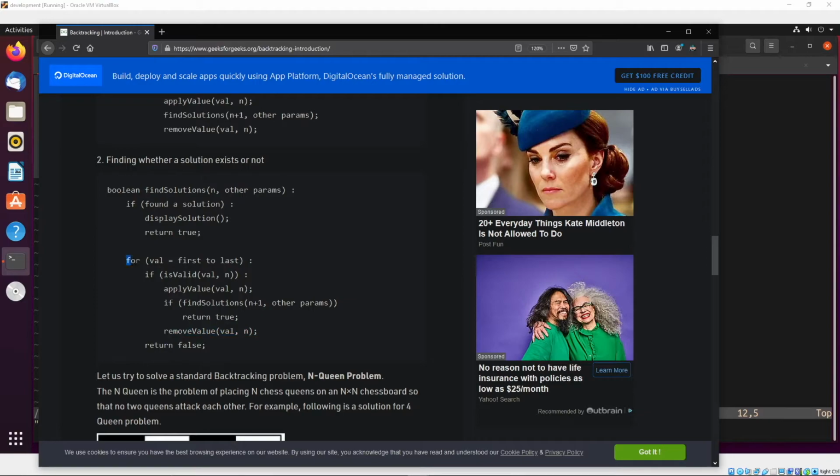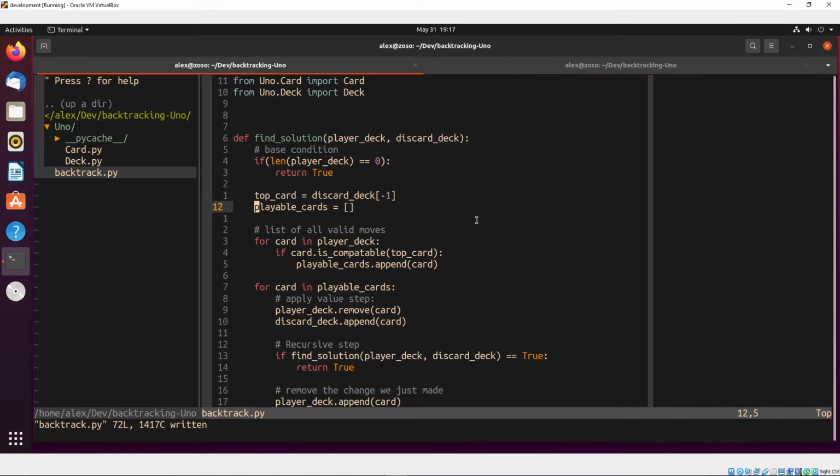So going to our backtracking solution, instead of looping through every card and then checking if a card is valid and applying it, I'm just looping through a card and checking the value, and then I'm looping through the list of cards that we already know can be played off of. So it's the same overall logic. I'm just creating a smaller subset of valid moves to do. So we only have to loop through the valid cards.